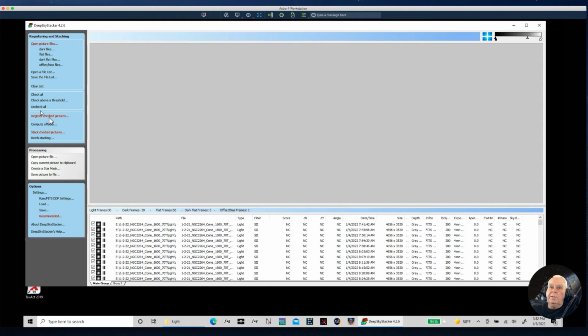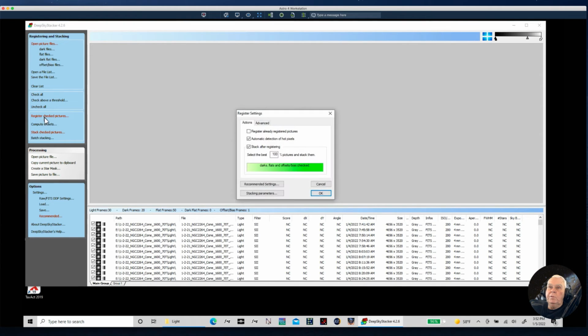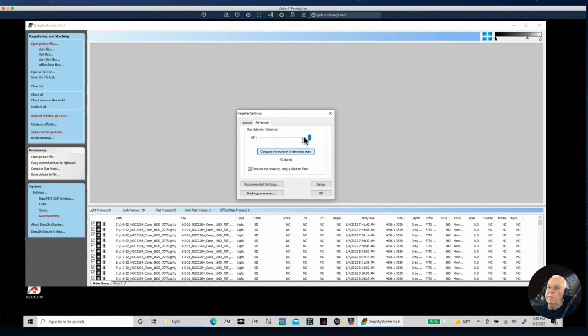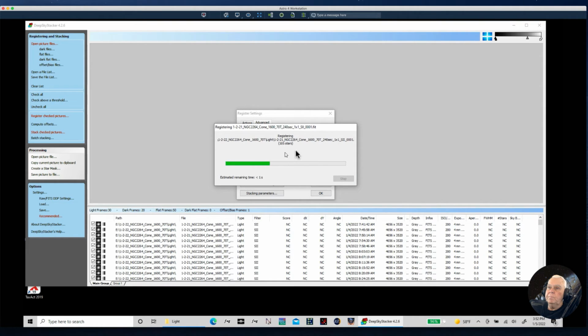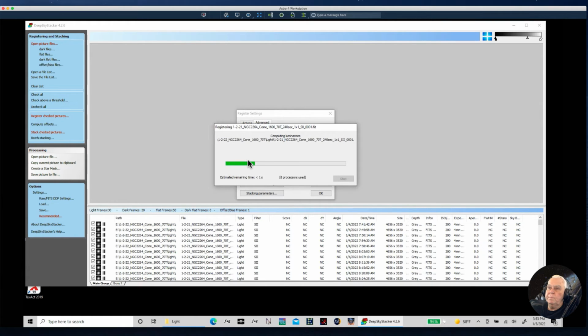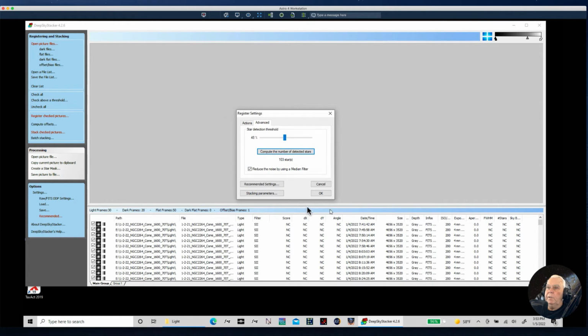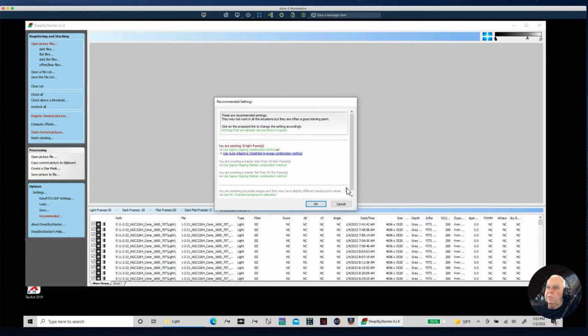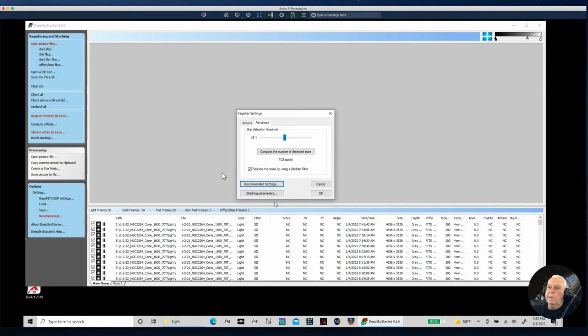So let's go to our registers stacked images, advance, and let's compute the number of stars. 40, that's not enough. Drop it. Let's go way down. 127, let's go up a little. Perfect. Okay, let's see the recommended settings. They haven't changed, so we're good.